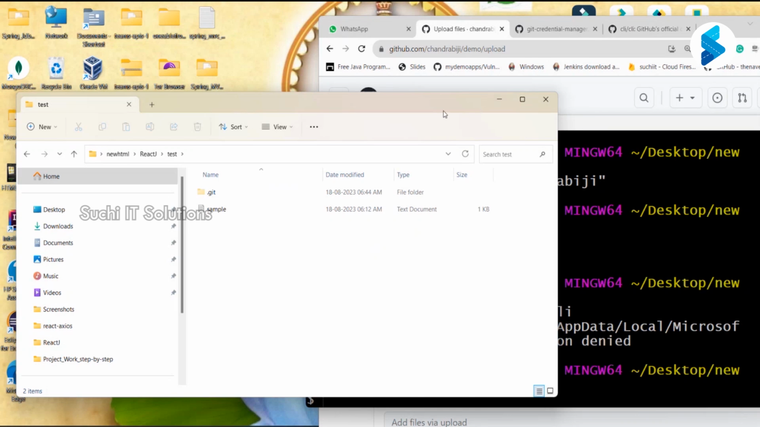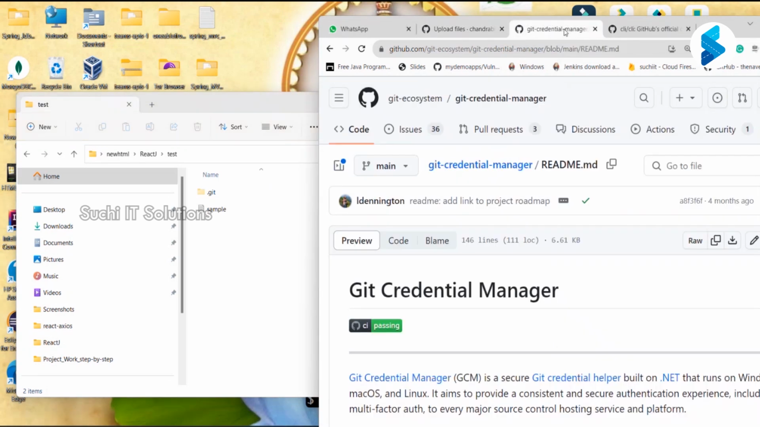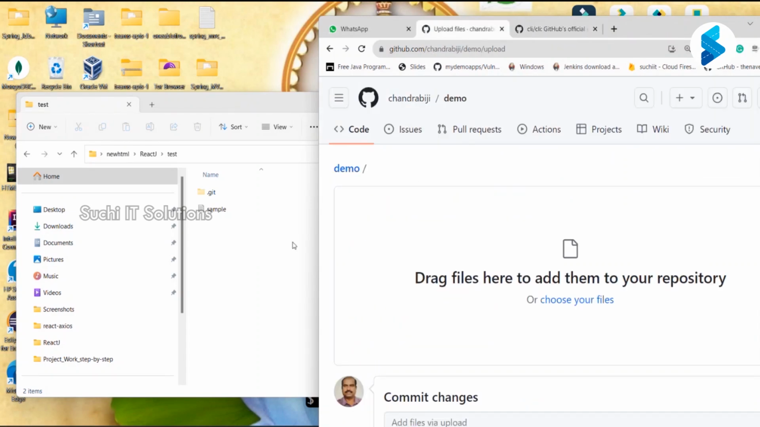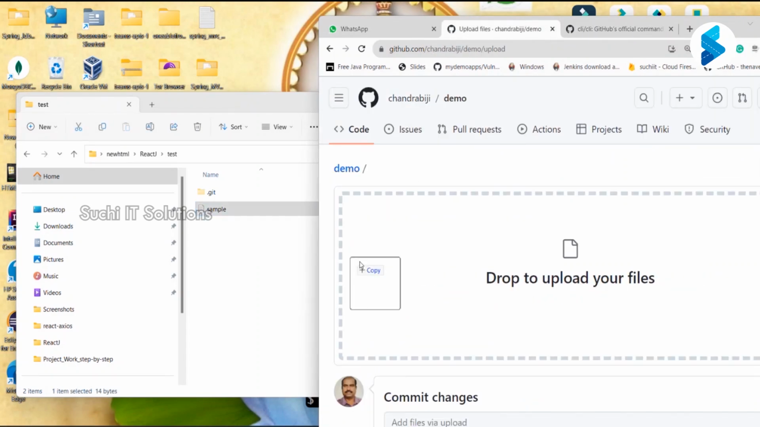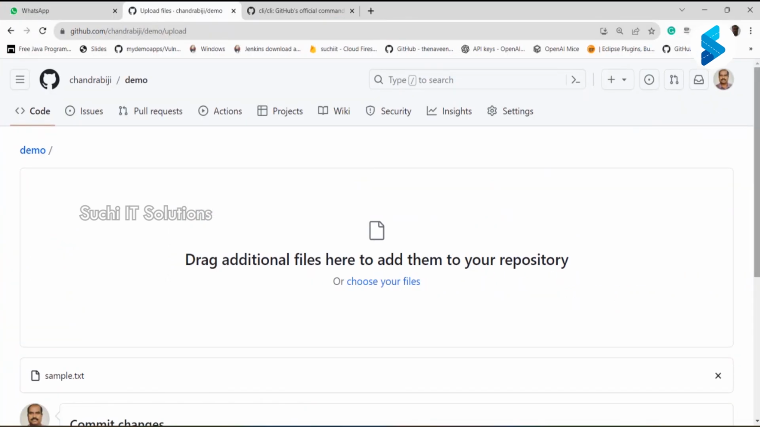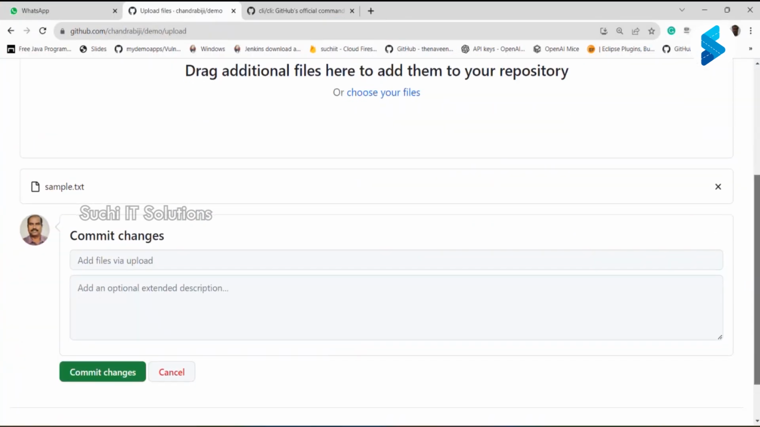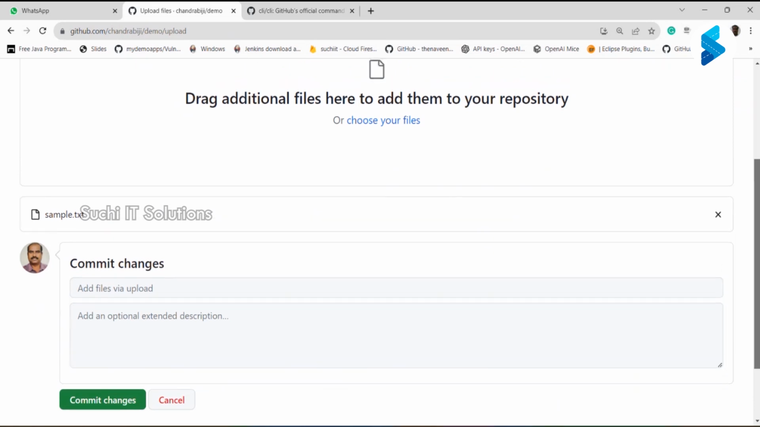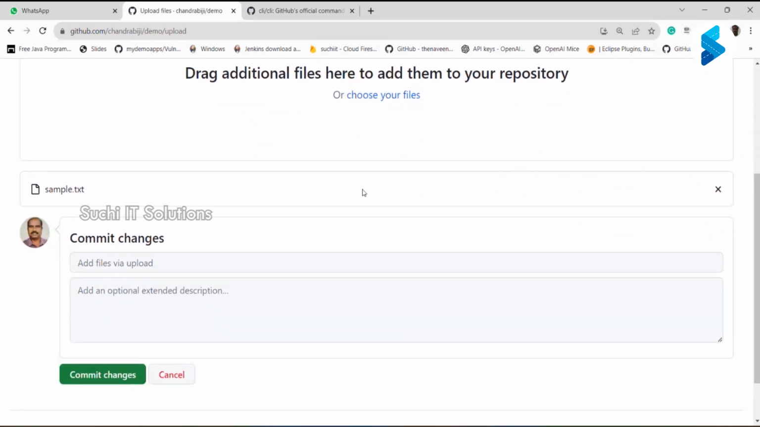Okay. Here, the file is available. This file I need to push into my GitHub repository. So what I need to do is select this one and drag and drop. Once I drag and drop, it is going to upload automatically.